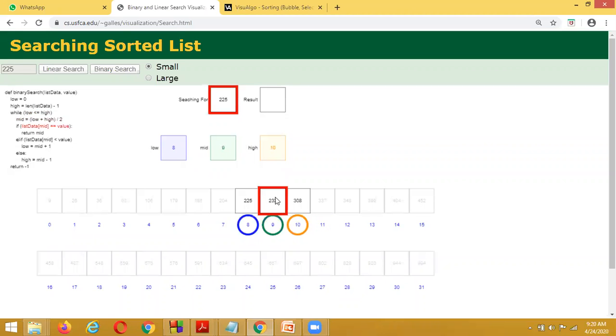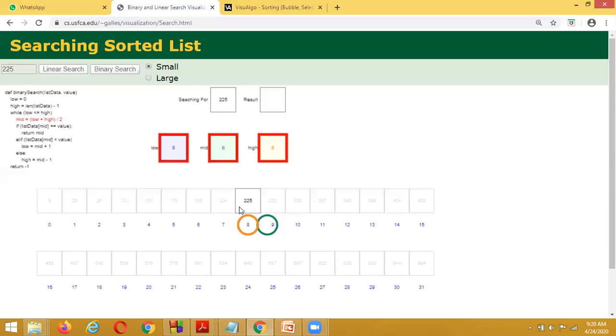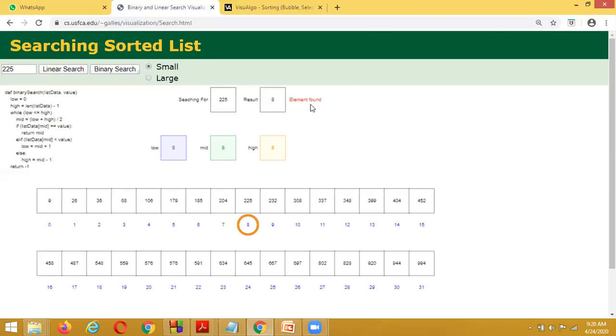Four comparisons, and at the fifth comparison it is going to find the element. Suppose you applied this to 225 in the linear search, how many comparisons is it going to do?